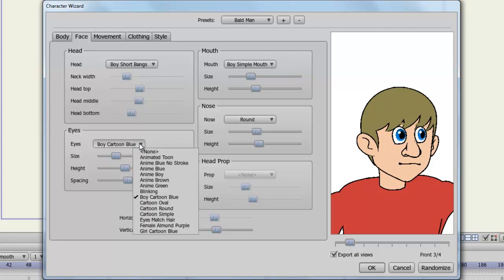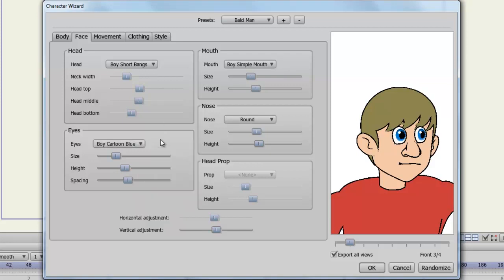Now with the eyes, once again, you can choose from different presets, and you can adjust the size, as well as the height and spacing. For the mouth, once again, you have presets, so I could choose cutout, and size and height can be adjusted. Same with the nose, size and height. And some of your presets allow head props. So let's say you want to put a hat on your character or something on the character's head. You could definitely do this with some of the presets.